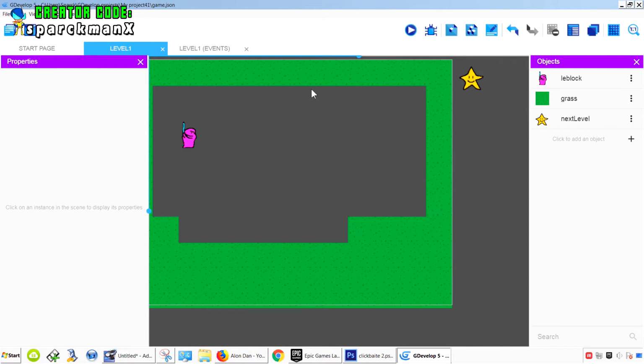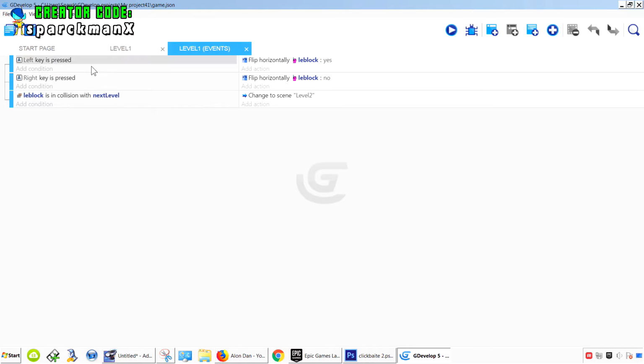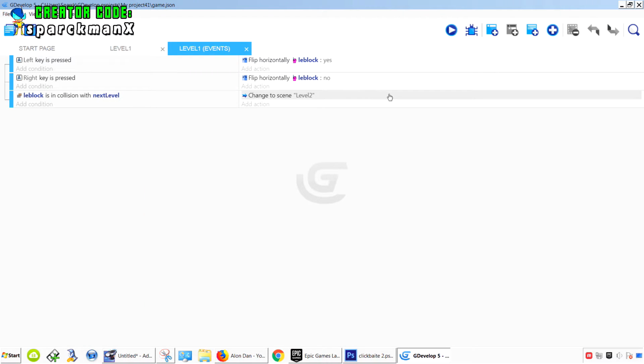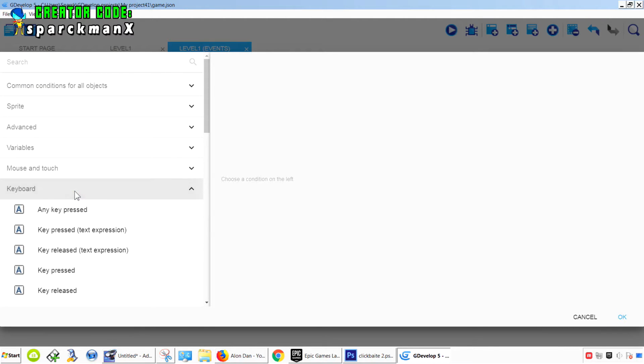Now, if you're wondering, in the last video we did this. When you press right, it flips the image horizontally. So now we're going to make it so if we press a key, we can play that animation. Okay, so add a new condition here: if you press a key on the keyboard.